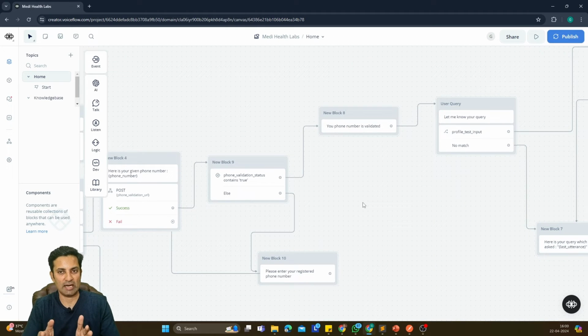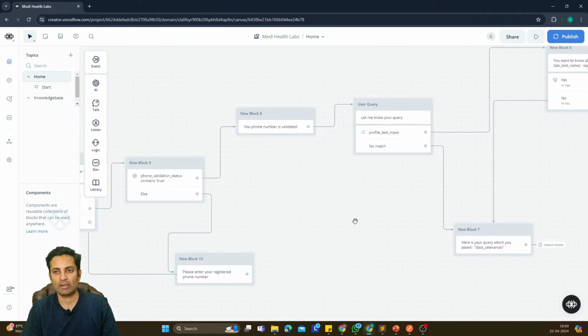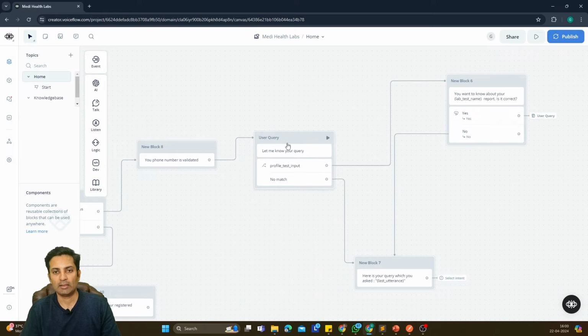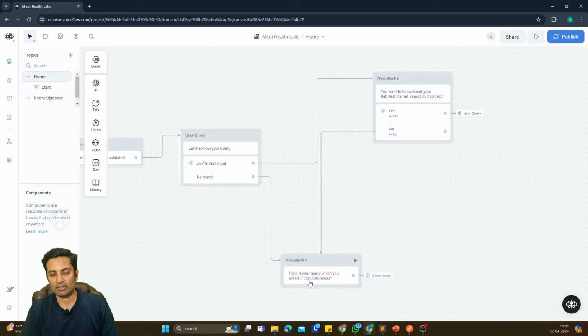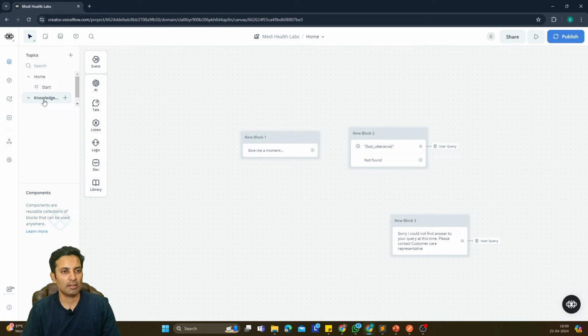So assume this is the start, a normal flow where I am already asking the user a query, and I'm trying to extract a profile name. If it is not a query about the profile, then it goes here where it says here is your query which you asked. Now this part is the general flow I want to extend it to, meaning the user is looking for some general information about medical lab tests. So first we have to create that flow. I created a separate topic to keep things neat and clean.